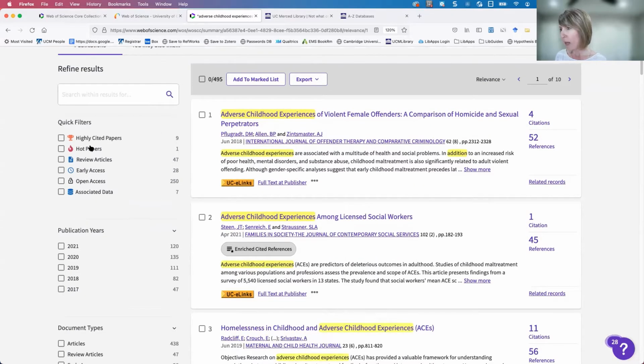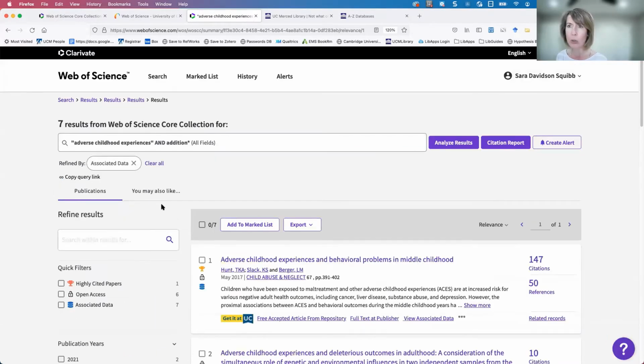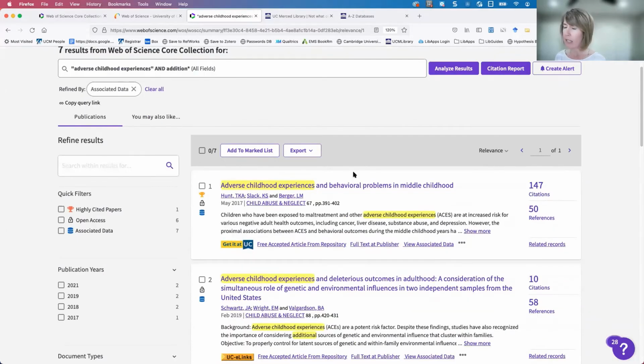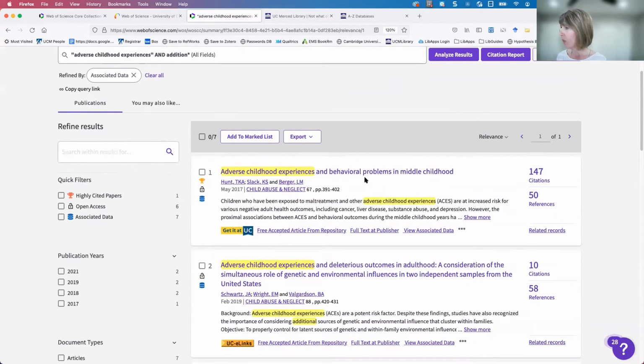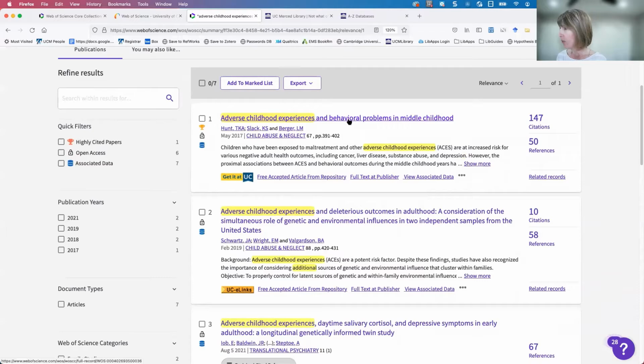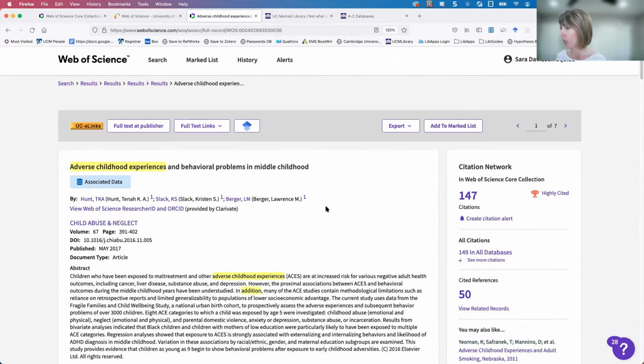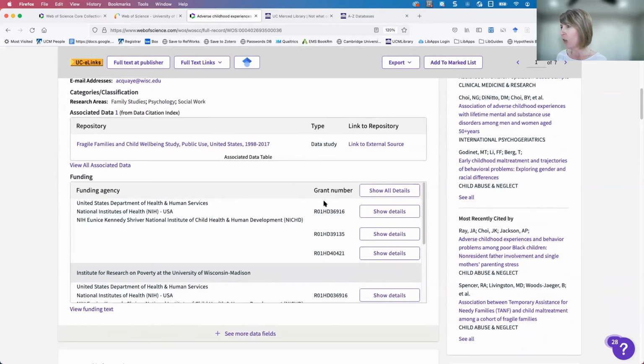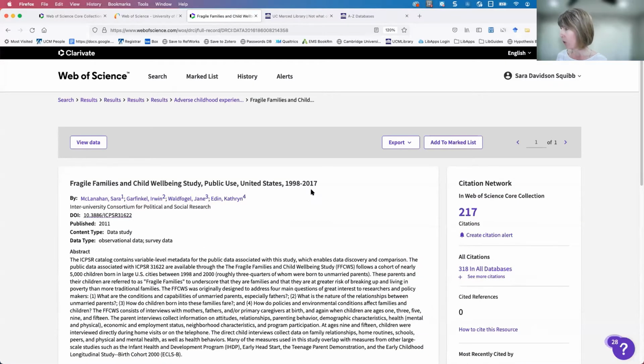They also have something called hot papers. You're going to get review articles, and they're also tagging things now with early access, open access, and this associated data is kind of interesting. These are going to be articles where they also have a data set associated with them. So I could come to this, click on the title, and then come down and see that this looks like the associated data, and it's linking me out to a repository where it looks like we should have this information.